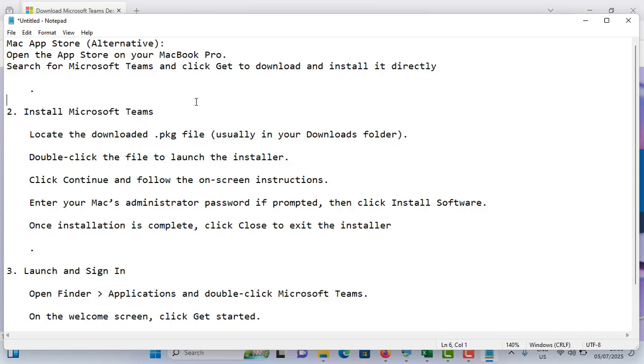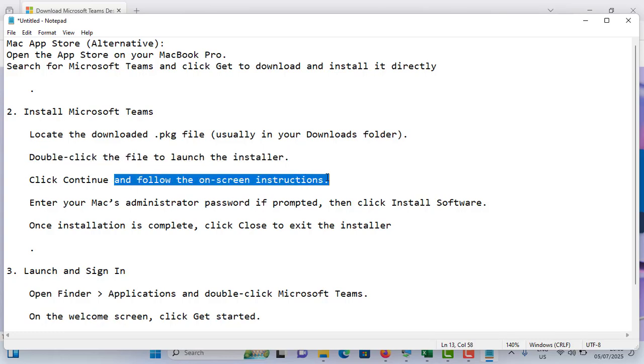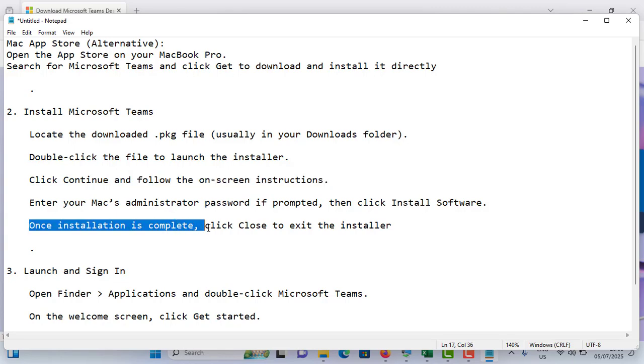Once you download that, if you are not using the App Store method, you are using the browser method, you have to install that one manually. To do that, you have to locate the downloaded pkg file. Usually it is in your download folder. Double click on that file to launch the installer. Click continue and follow the on-screen instructions. Enter your Mac's administrator password if prompted, then click install software. Once installation is complete, click close to exit the installer.